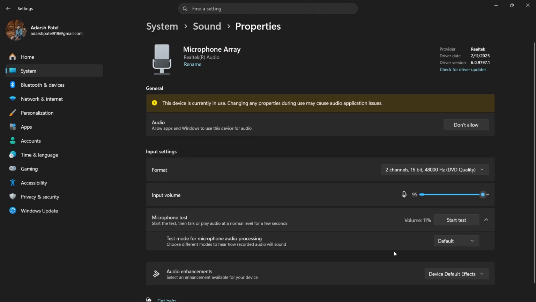Now if after doing all of it and it does not work, just simply hit check for driver updates and update the drivers to the latest version. And if after everything it still does not work, give a restart to your system and make sure that there is no hardware issue regarding your mic.